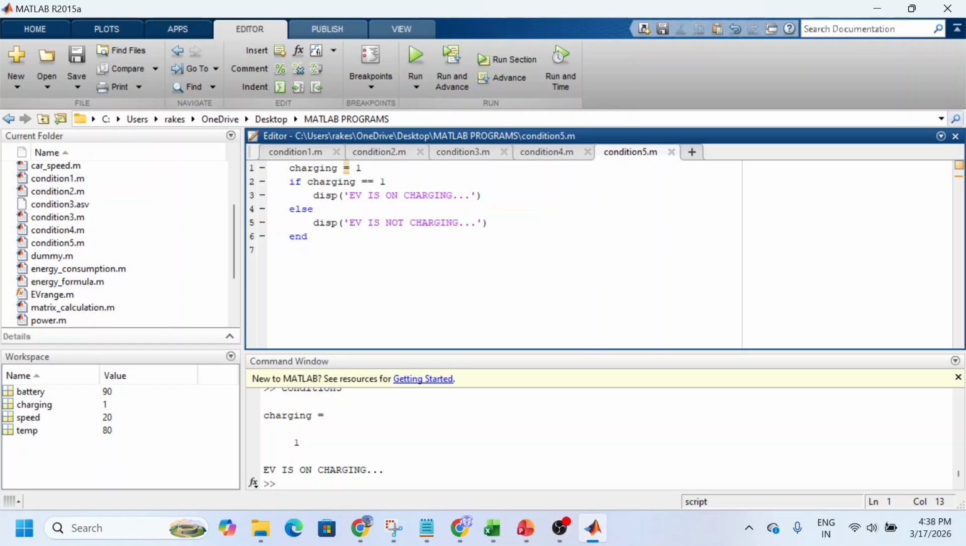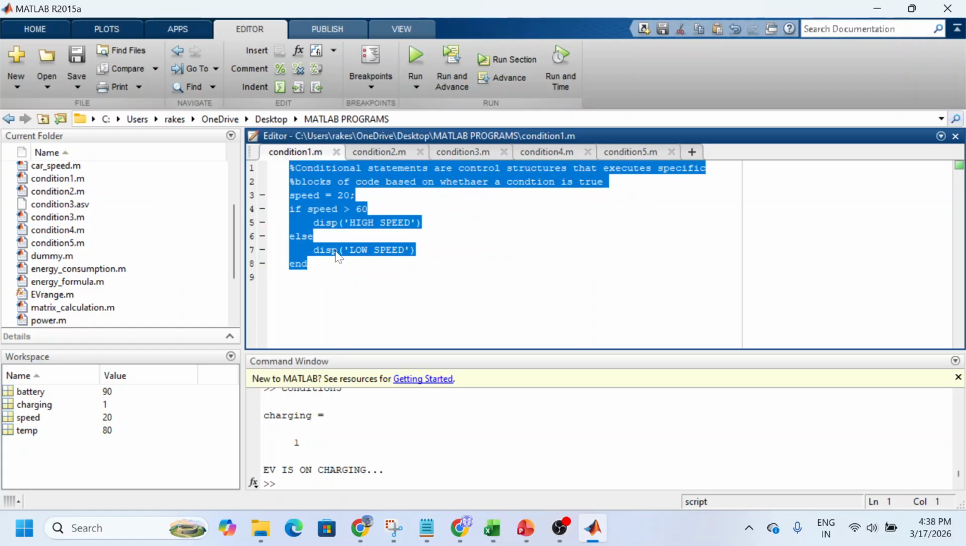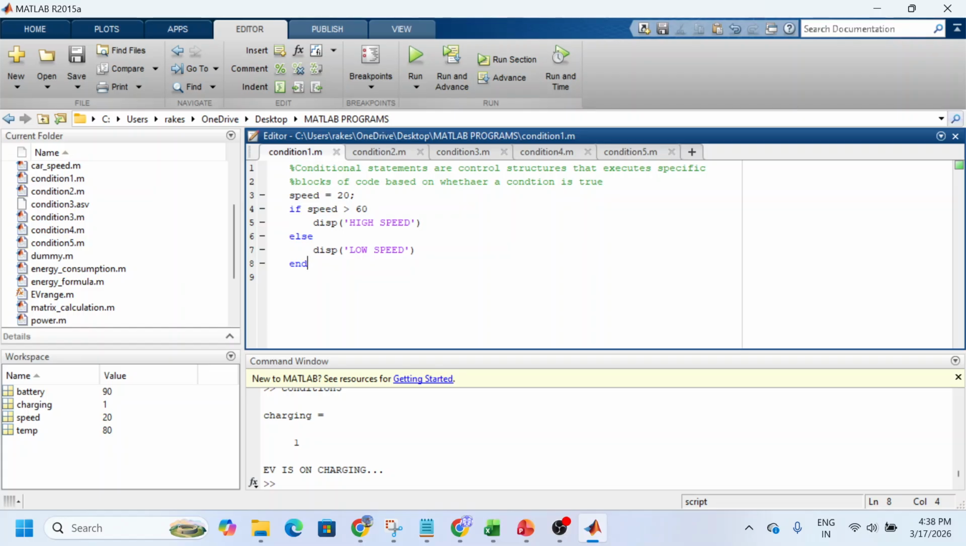The programs which have been executed till now, you should execute all of those programs. I will show one more time. Check those programs. If you do not have a laptop, you can just note down these programs. This is the first program, where you check the speed and display whether it is high speed or low speed in the output.